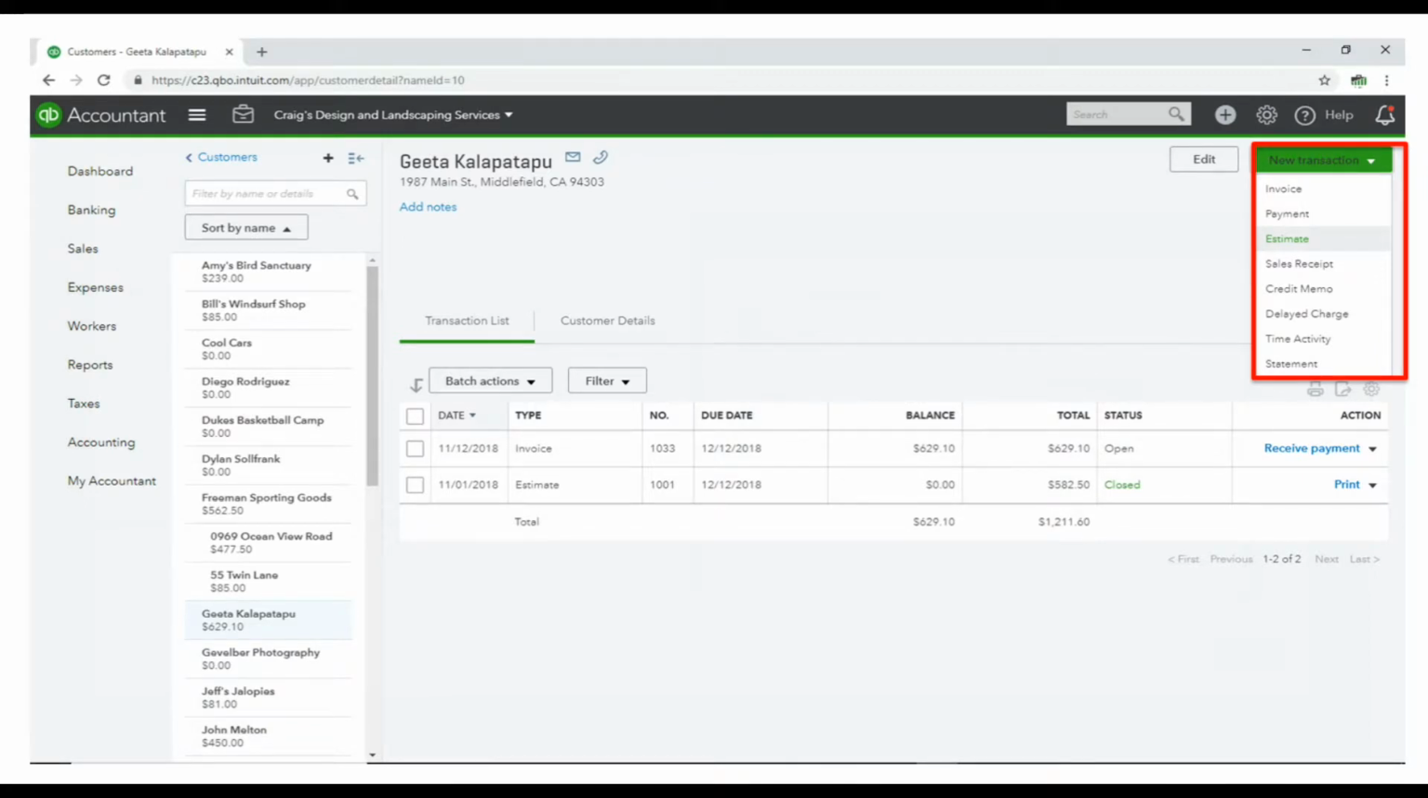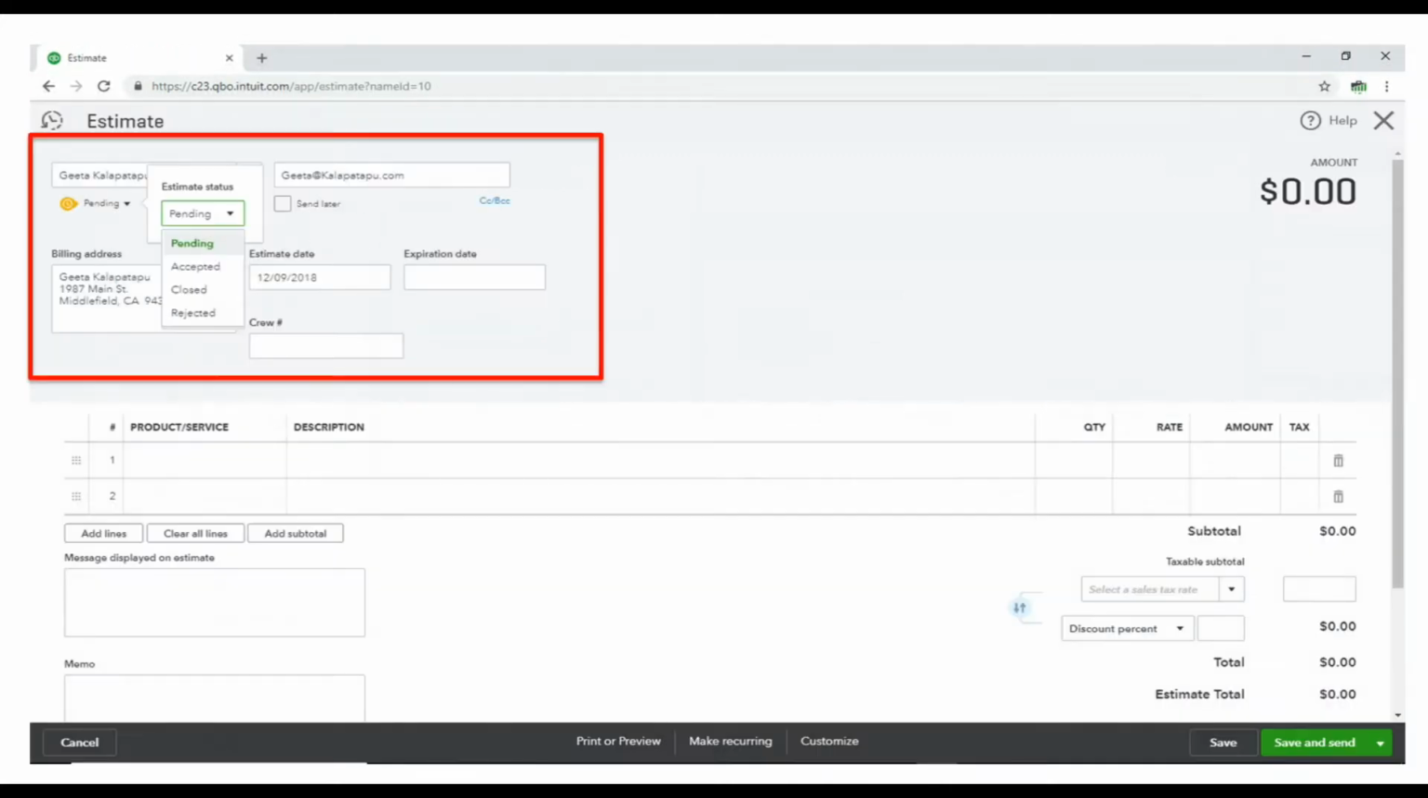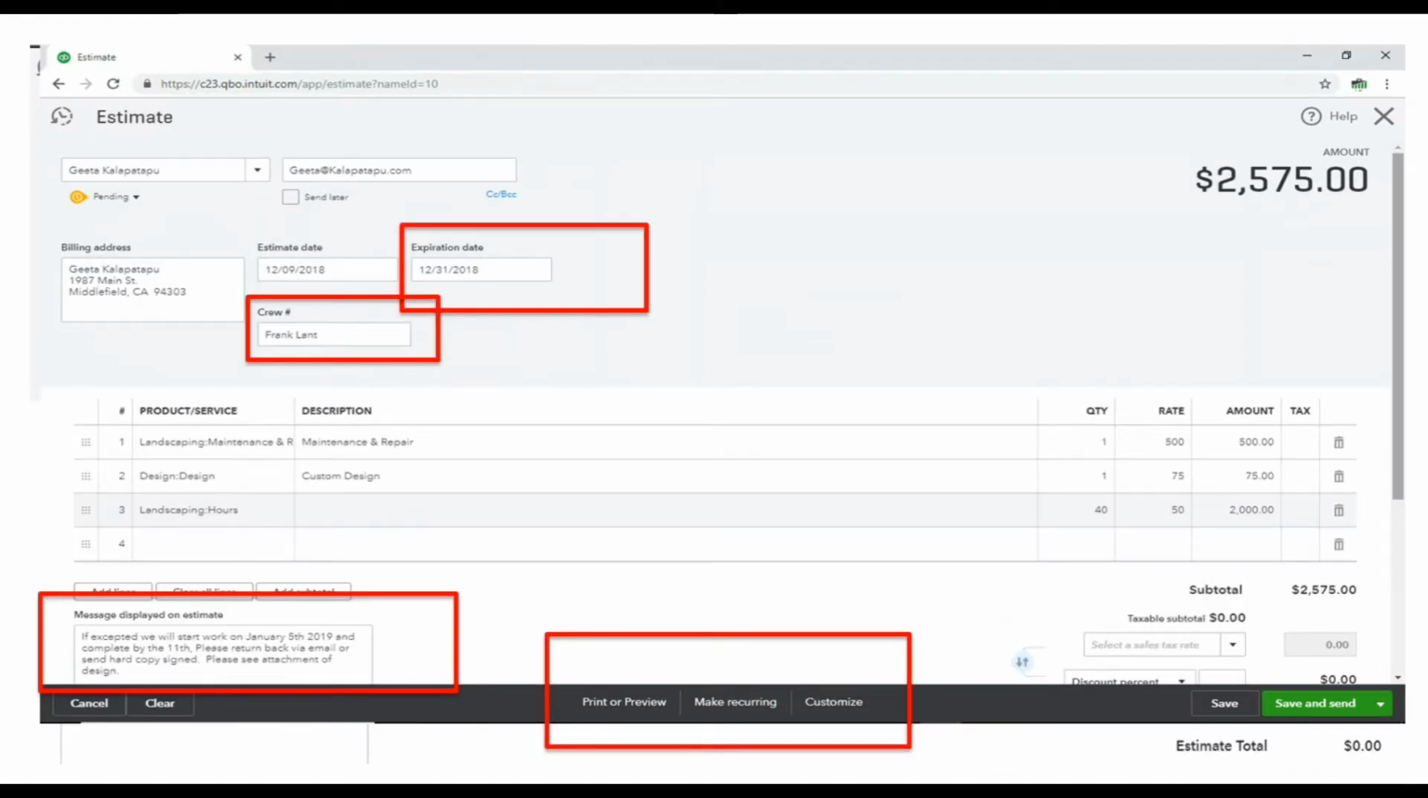Next, we want to still stay in the customer, but we're going to go over to New Transactions to the right and select Estimate. When you select estimate, it gives you an option. Most of the time when you're doing an estimate, it's going to be pending, but there's accepted, closed, and rejected. So you can keep the information in the system if it was rejected, in case they want to accept it in the future. So you want to make sure that you fill in the expiration date.